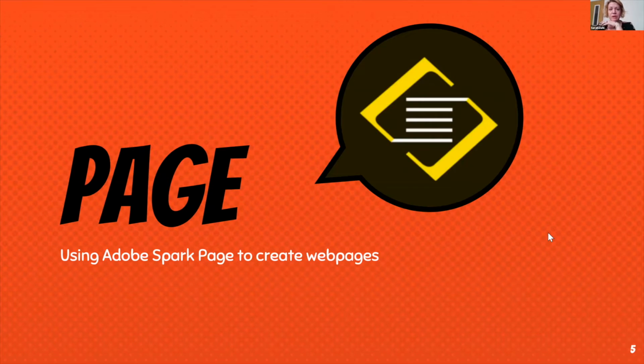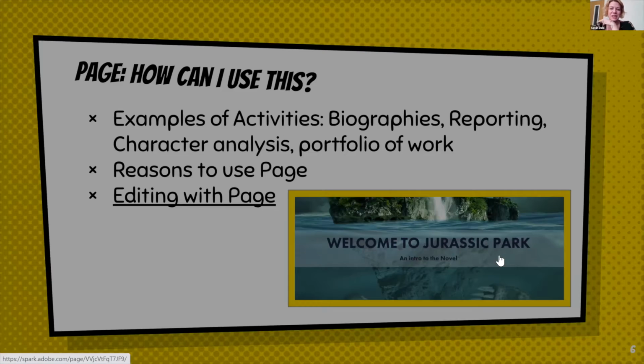Out of the three different products that you can create out of Adobe Spark, Page is probably my favorite, just because I can use Page to house the other things. And that's what I really like about Page.